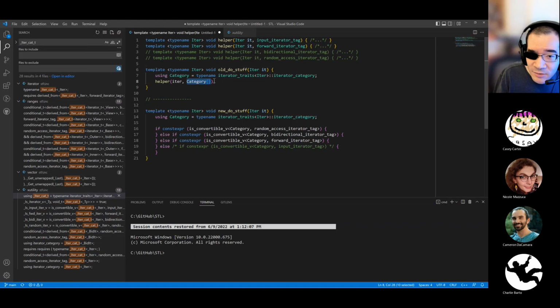If the category is random access iterator tag, you would need a conversion to call either of these. But thanks to the core language, which is awesome, the conversion from random access iterator tag to its base class forward iterator tag is better, meaning less severe, than the conversion all the way up to its even higher base class input iterator tag. So this is more preferred if you have a random access iterator, which is exactly the behavior that we want. So that overload resolution is happening all at once in some sense.